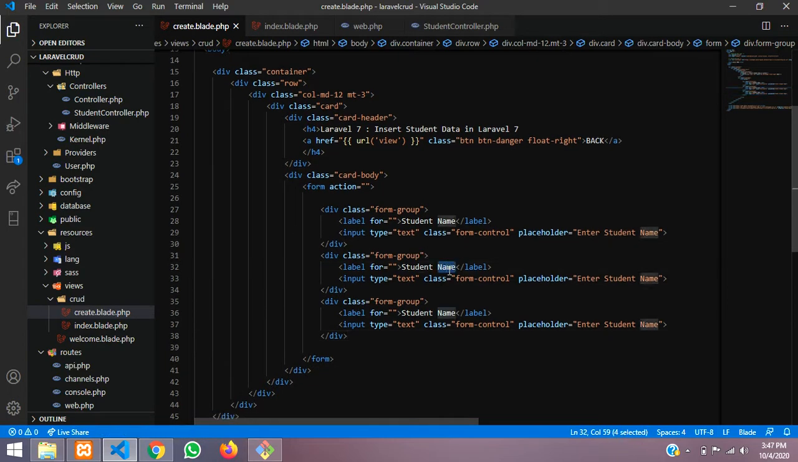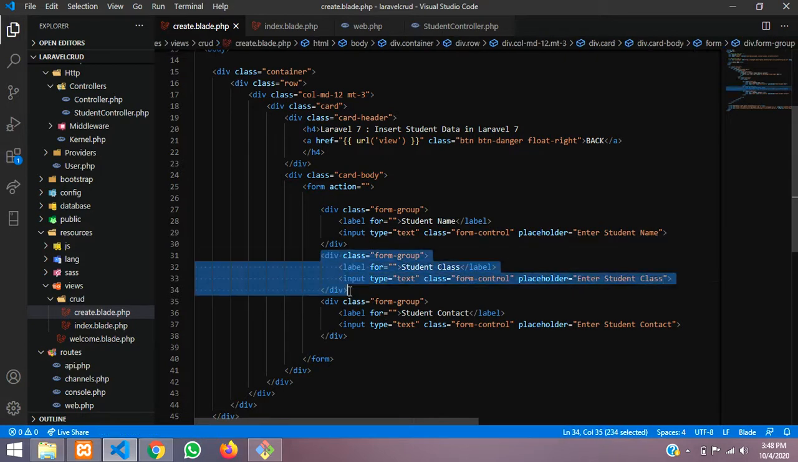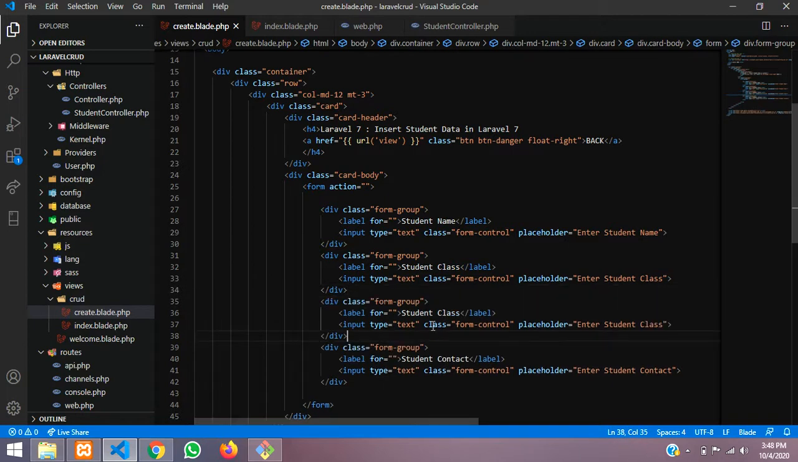Name, class, contact. Enough, guys. So this will be much more detail for this CRUD application. And one more thing we'll say, class section also we will make it. So let's type that student section and give the name attributes.